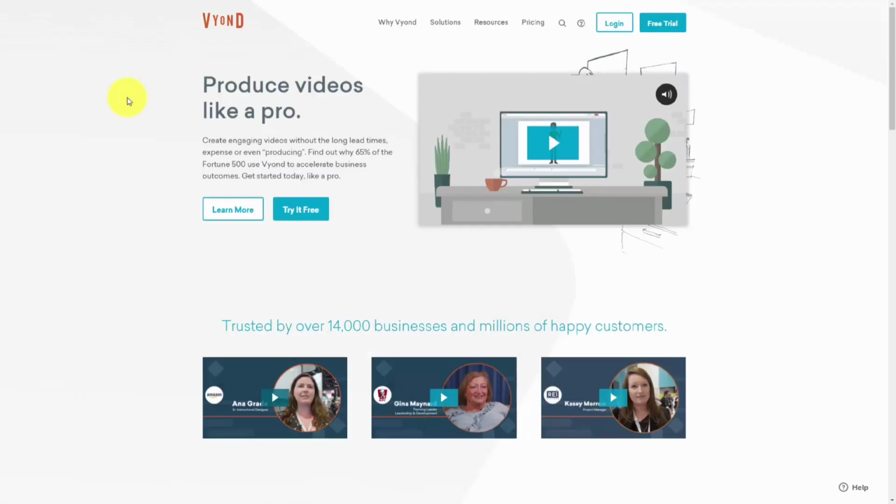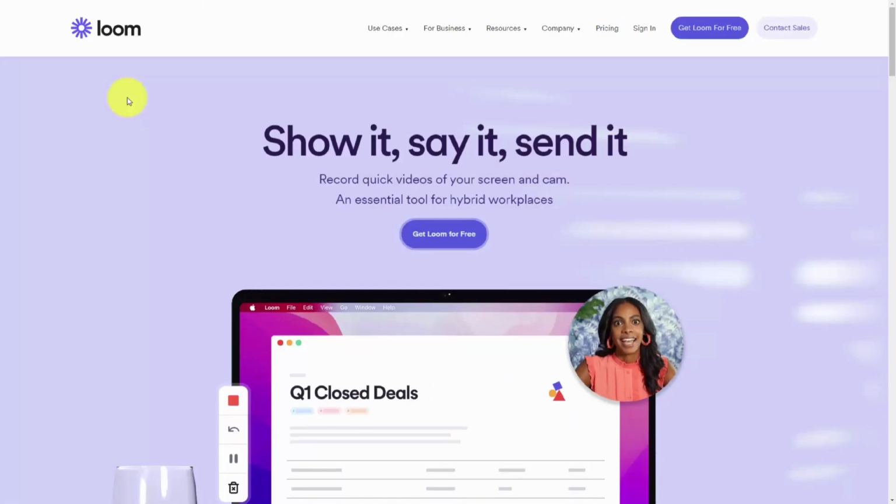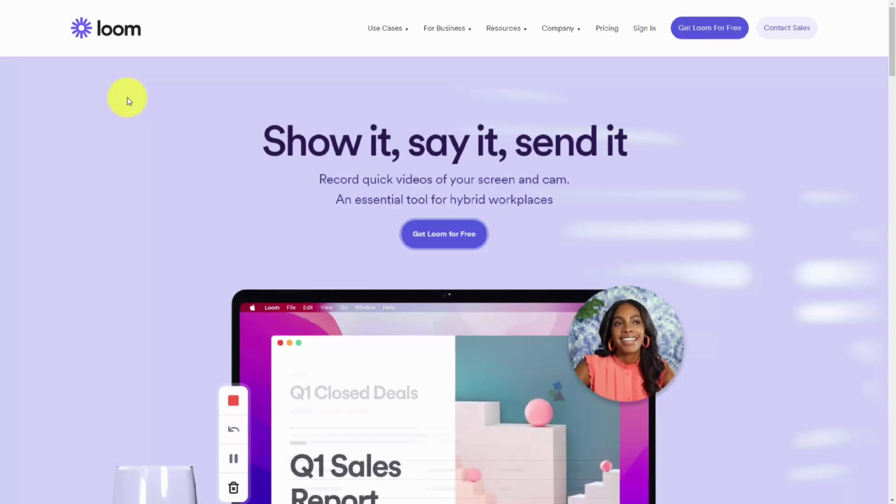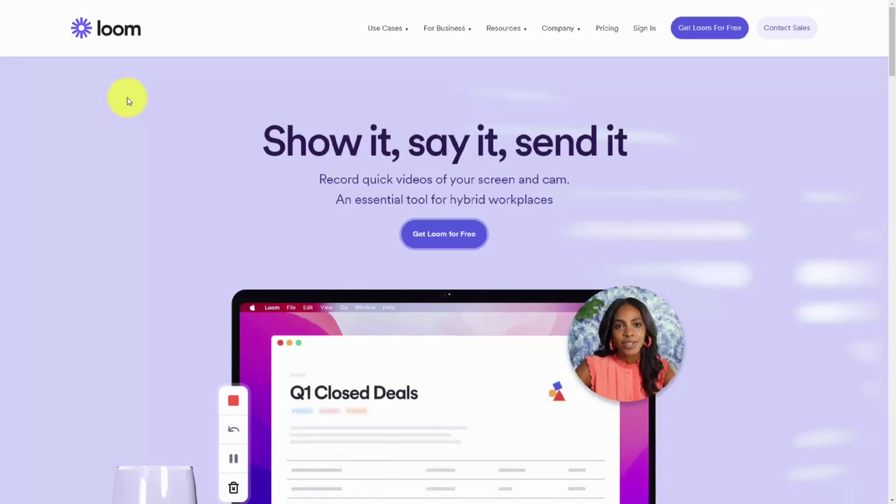You can use cloud-based software like Vyond, and Vyond will also allow you to create videos that you wouldn't ordinarily be able to create using desktop-based software. Loom is software that allows you to record your screen as well as your webcam. And if you have demonstration-style videos, you can use a cloud-based service like Loom.